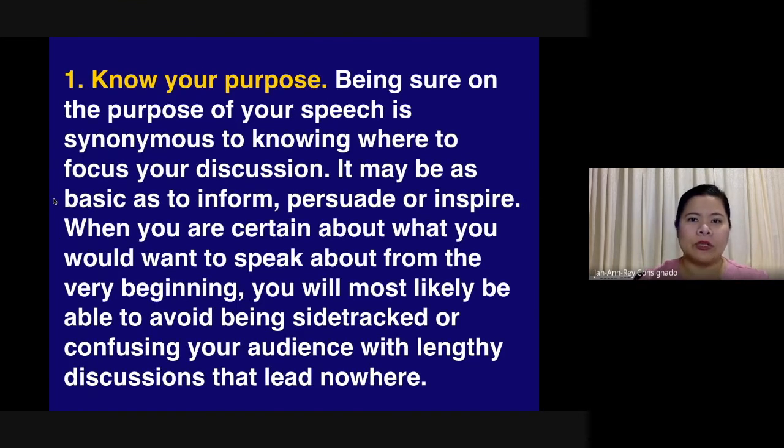Know your purpose. Being sure of the purpose of your speech is synonymous to knowing where to focus your discussion. It may be as basic as to inform, persuade, or inspire. When you are certain about what you want to speak about from the very beginning, you will most likely be able to avoid being sidetracked or confusing your audience with lengthy discussions that lead nowhere. Number one is know your purpose.